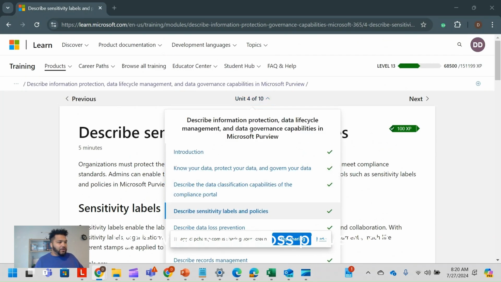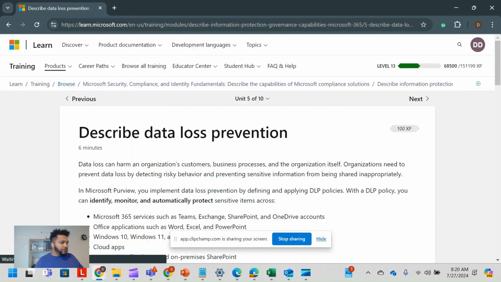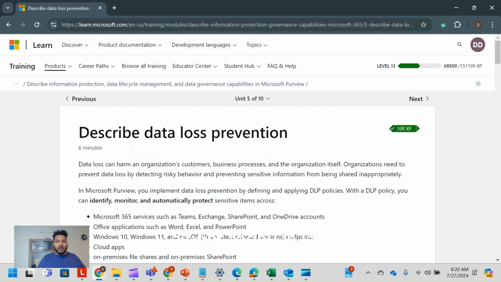What is data loss prevention? Data loss can harm the organization, customers, and business processes. Of course, most of the reason we see all these ransomware attacks is data loss. You've lost data and you've harmed the business reputation. So organizations need to prevent data loss by detecting risky behavior and protecting sensitive information from being shared inappropriately.